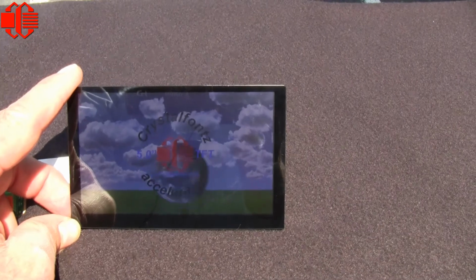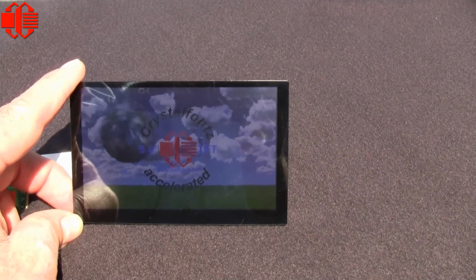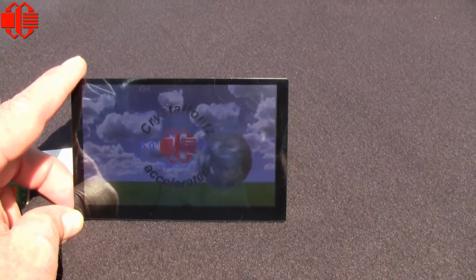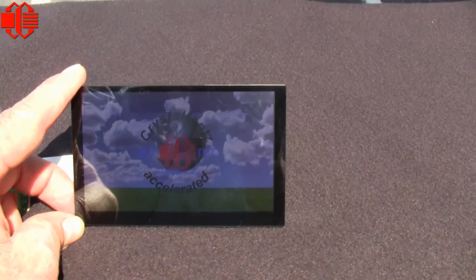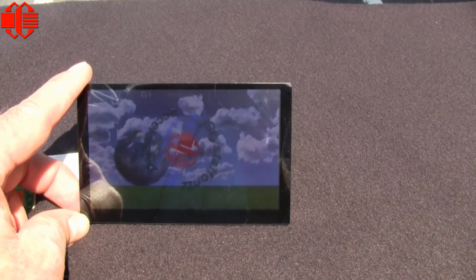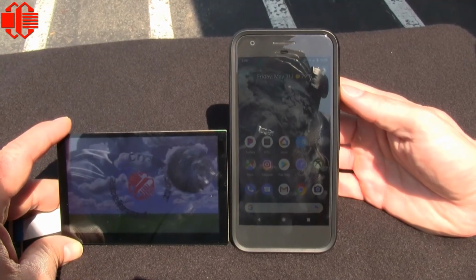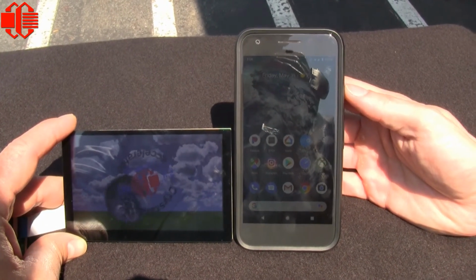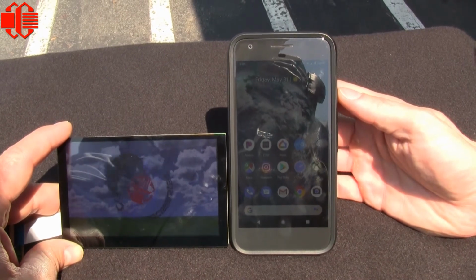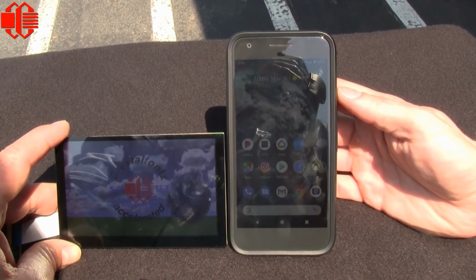Another great feature of this display is that it has a very bright backlight, which makes it usable outside. This shot is in full sunlight and the display is still very readable. Pairing the Crystalfontz sunlight readable LCD with a Pixel phone on full brightness, and they are about comparable.